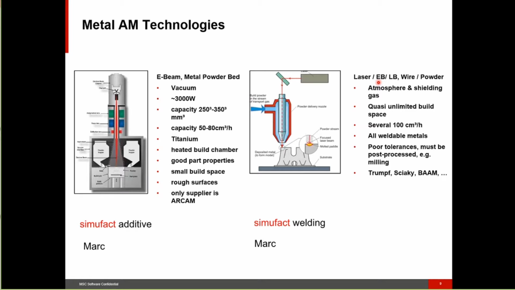The interesting thing about these machines is that they usually aren't in a shielded environment. We can generally form much bigger parts using deposition type methods. The key statement here is that it's like welding technology. Generally, metals that are easily weldable are appropriate for this type of technology, and we'll just spend one more slide talking about these as well.